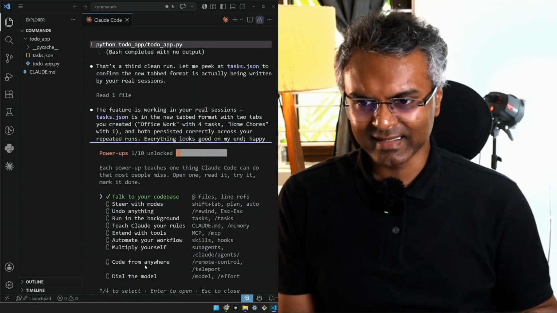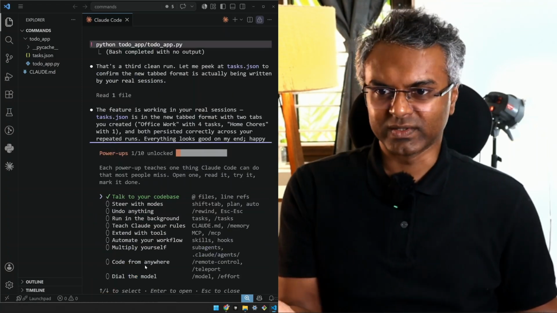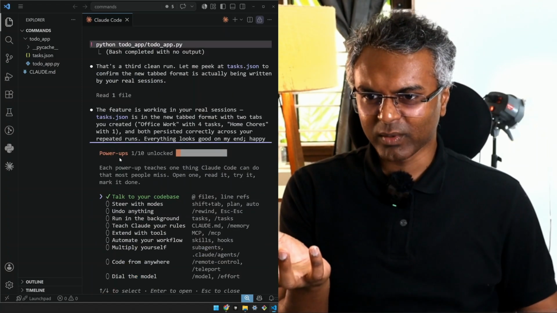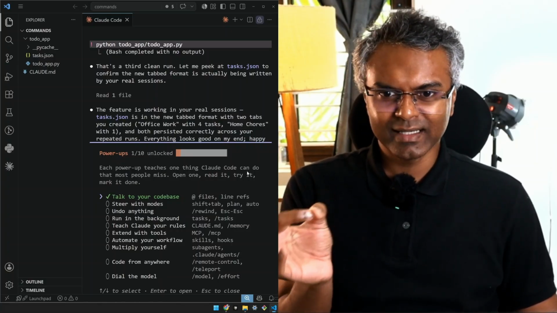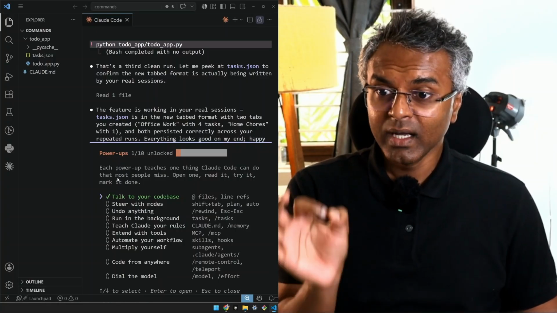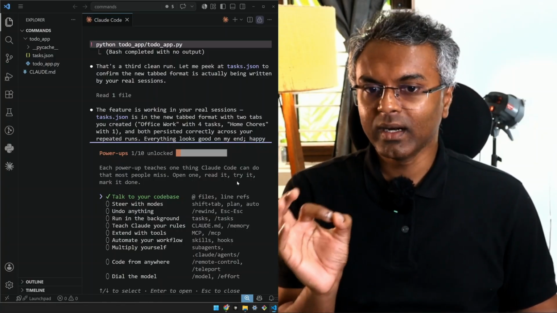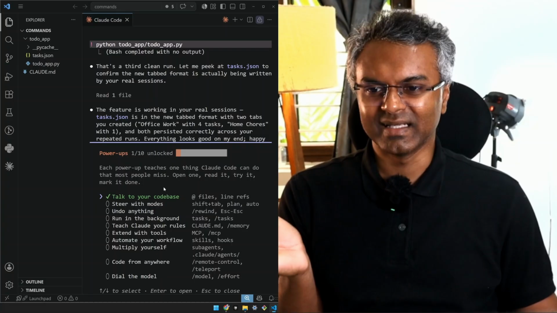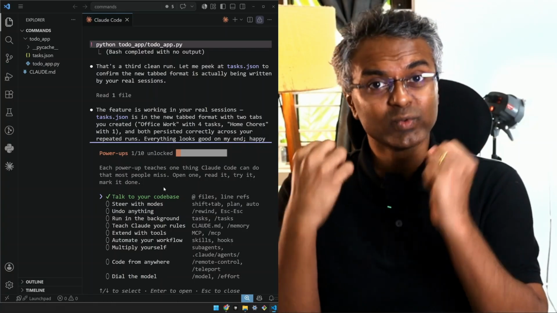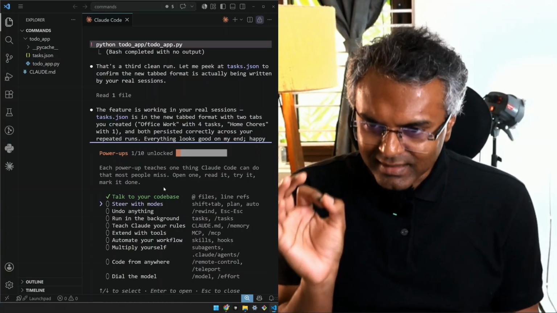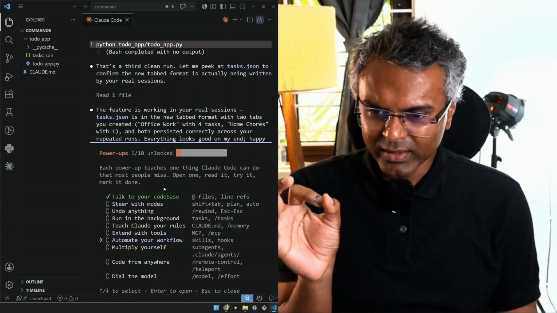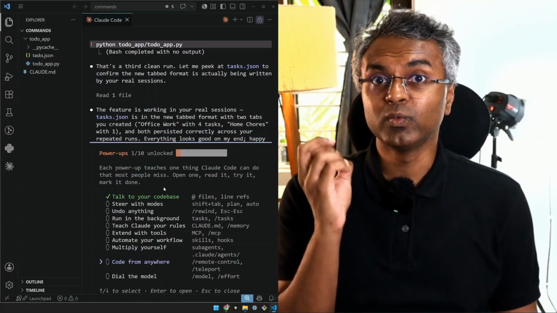So let's run this and see what it offers. Here you see you have these power ups, 1 out of 10 unlocked. Each power up teaches one thing Claude Code can do that most people miss. Open one, read it, try it, and mark it done, right? This is super useful, especially as we're starting out. Just powering up by going through each of these things will be super insightful.